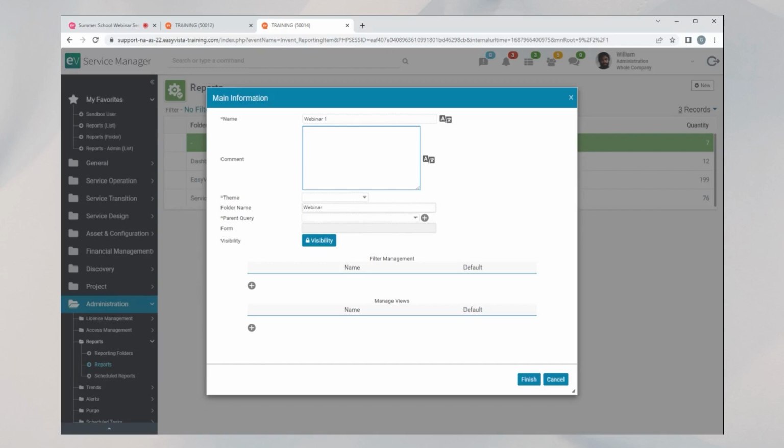Okay. As we're going down this new report form, you'll see that the required fields, just like everything else in EasyVista, have an asterisk in front of them. So we'll go ahead and give it a theme. And our theme, this is basically how EasyVista organizes your reports.